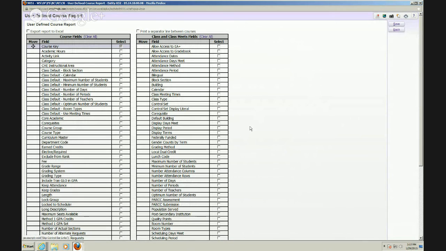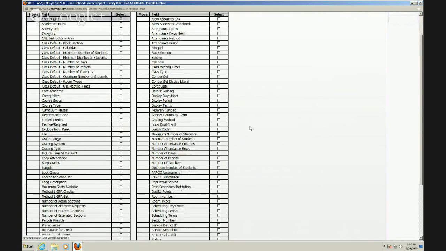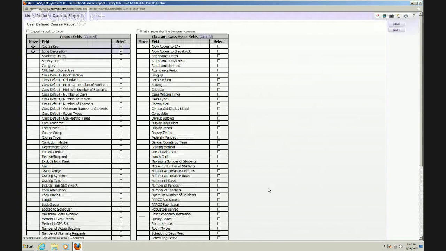The course fields, these are all coming from the course master. So I could come in here and look for long description. So I can pick that long description right there. And I can have that print on there. And then I can decide what else do I want to see. Do I want to see the academic out? No. Activity? No. Category? Yeah, let's do that. And CHA instructional area. I don't know what that is.